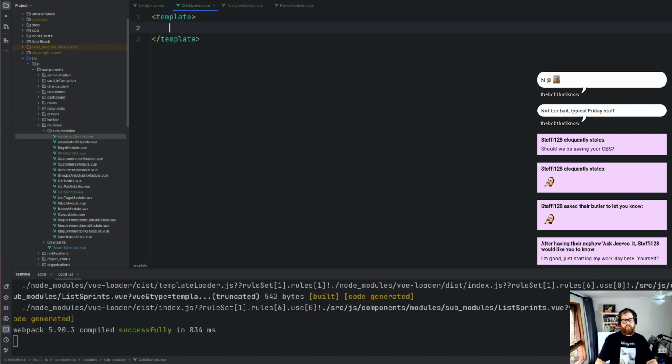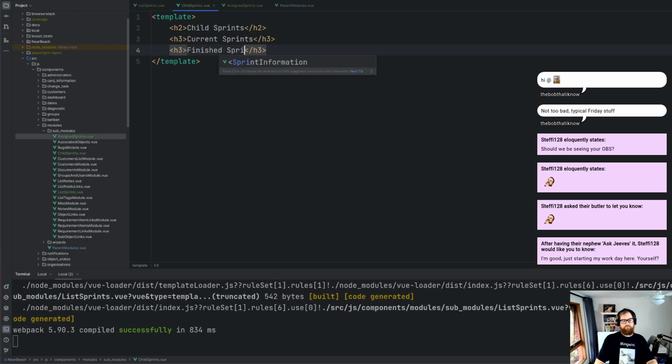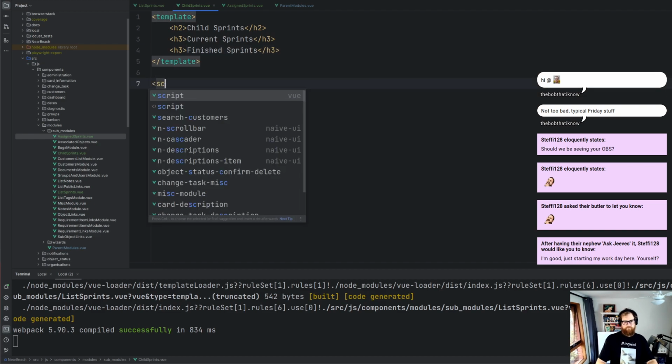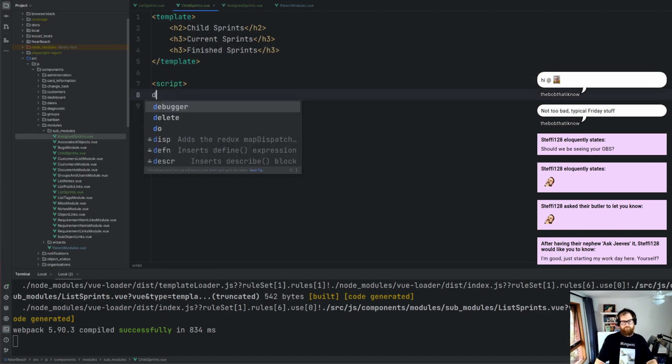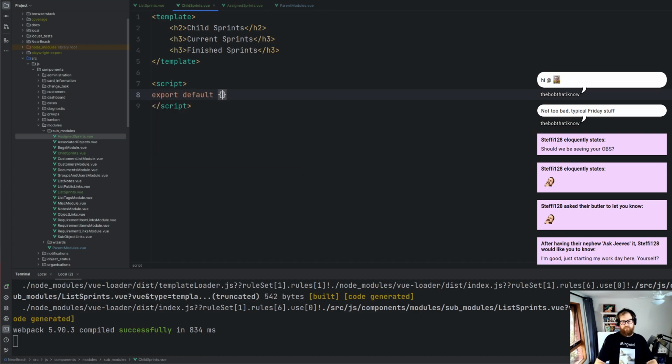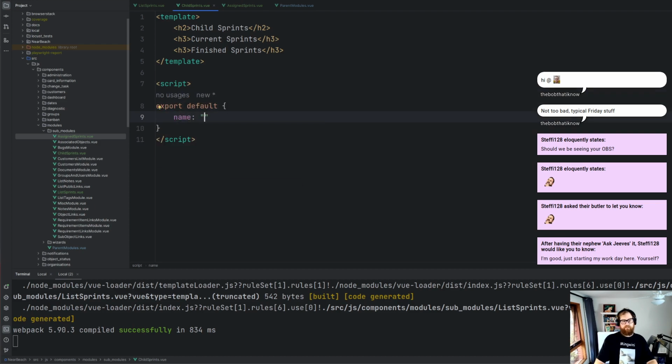So template that. Child sprints. Current sprints. And then finished. So export default. And this will be child sprints. All right.